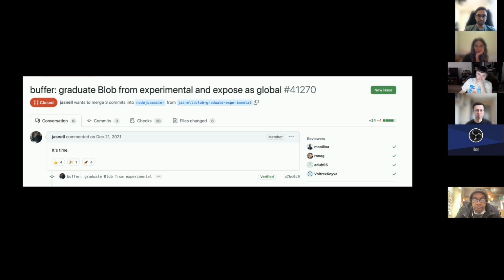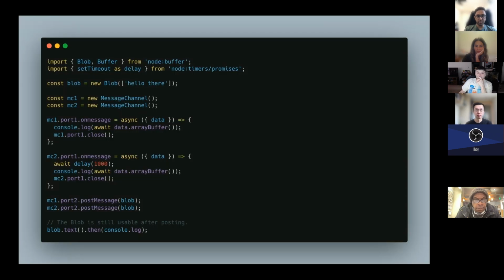So you might ask, is there an example where I can quickly see where Blob and Buffer are used together? Here is an example where from node:buffer, I'm importing Blob and Buffer. And from timers/promises, I'm importing setTimeout, and I'm saying setTimeout as delay. So I can use delay instead of using setTimeout everywhere, and it's promisified. And I would go and create a new Blob saying hello there. I get the Blob. Then I use the MessageChannel API. I create 2 message channels.